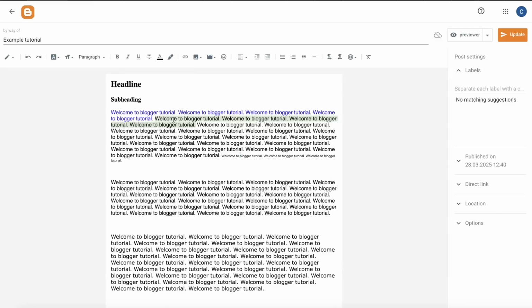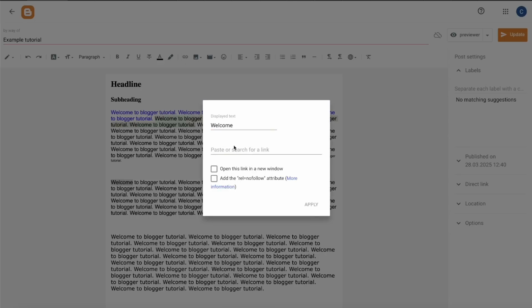The next tab that we have in the text option is links, image, videos, and special characters. And now let's see how we can create a link in the text. So let's say I want to make this word a link. And I go to insert or edit a link. And here we have the displayed text. And let's say I want to link it to google.com.